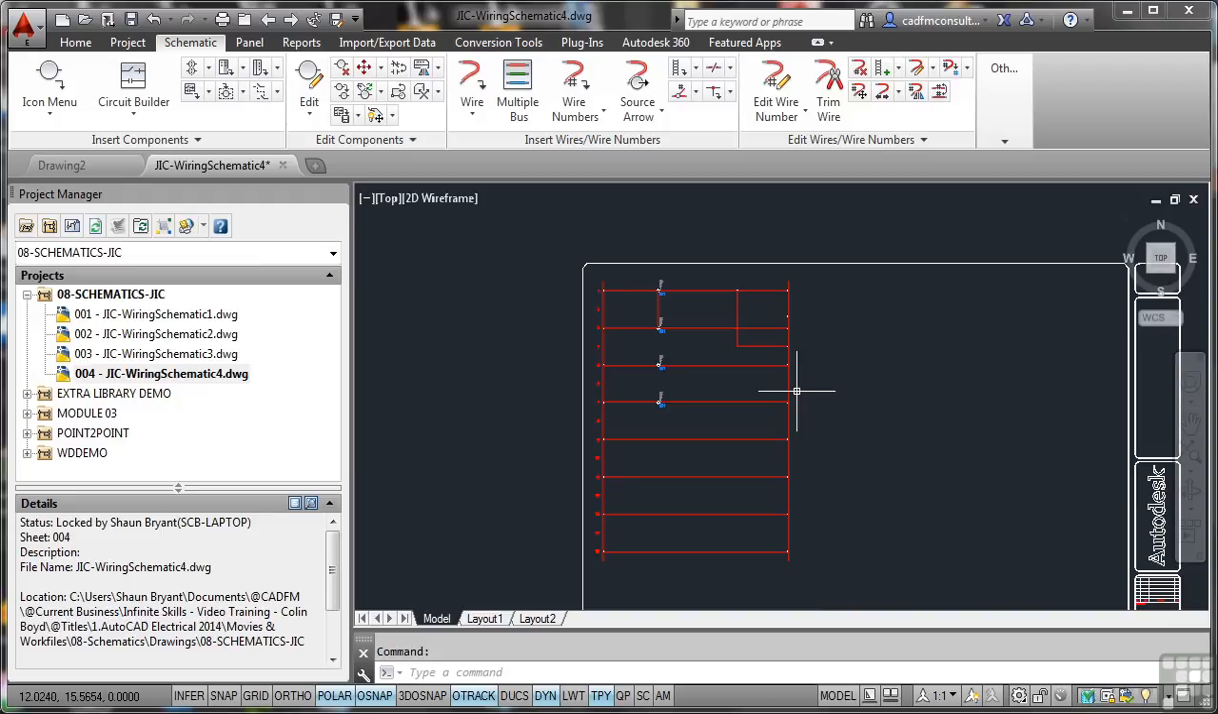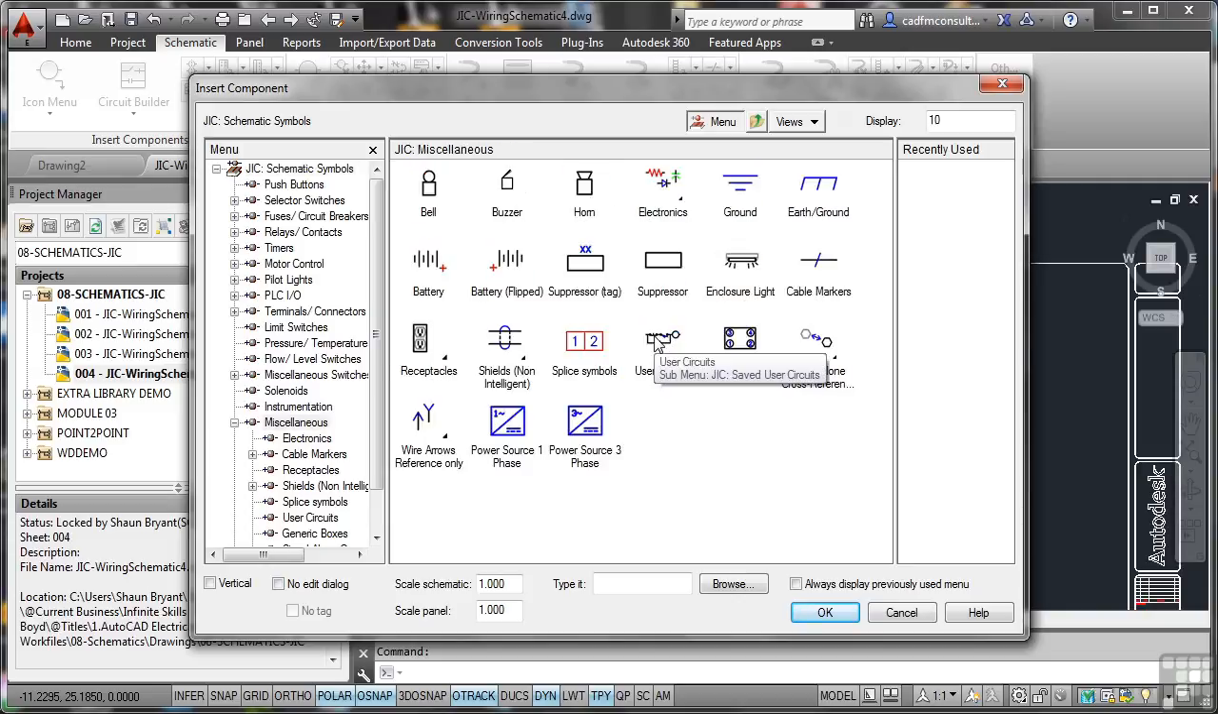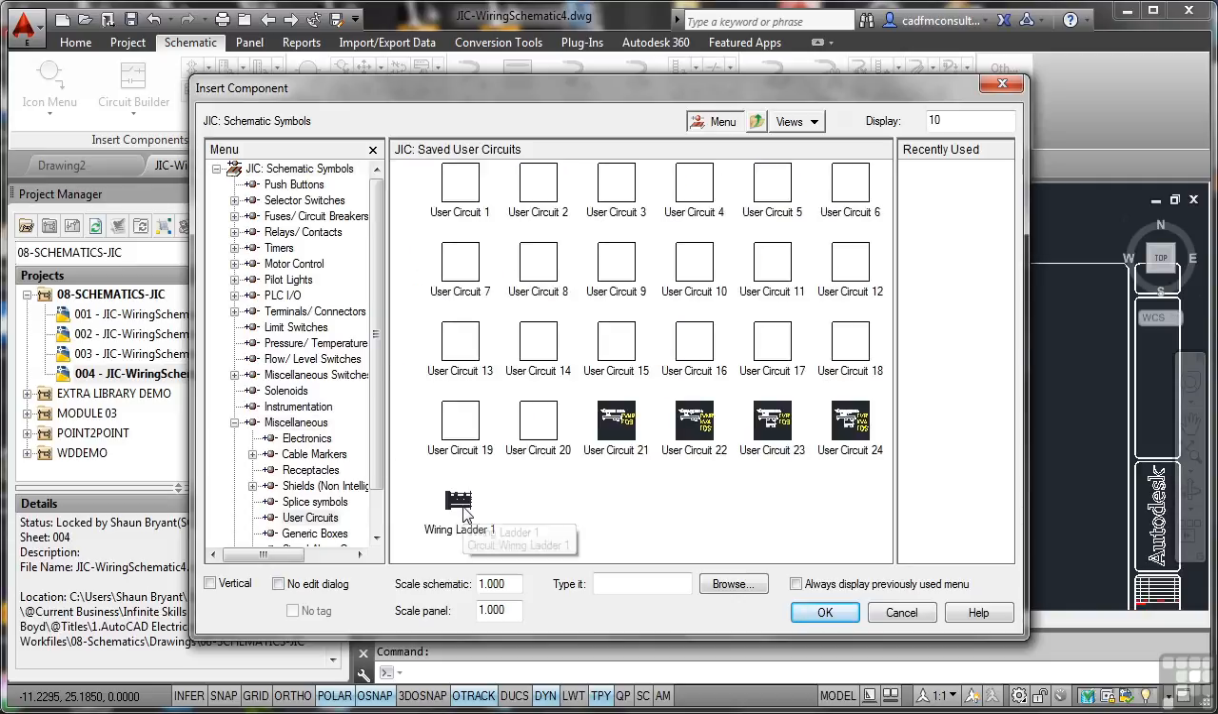Now I can insert a circuit very easily from the icon menu. It's very, very easy to do. I just go up here to the icon menu. It's just a case of locating where my user circuits are. They are in miscellaneous right here. There's my user circuits icon there. Click there, and there's my Wiring Ladder 1.